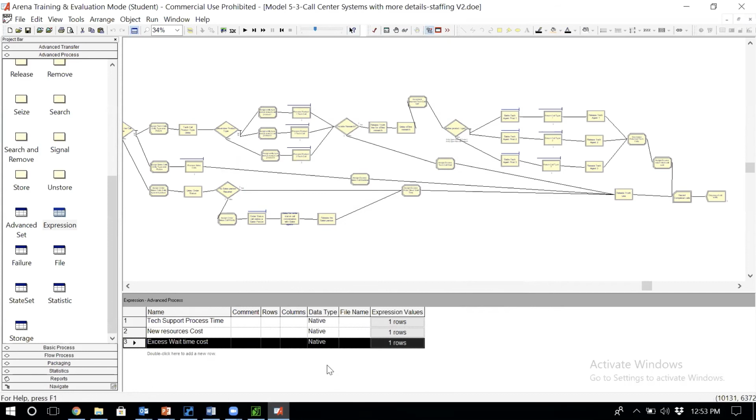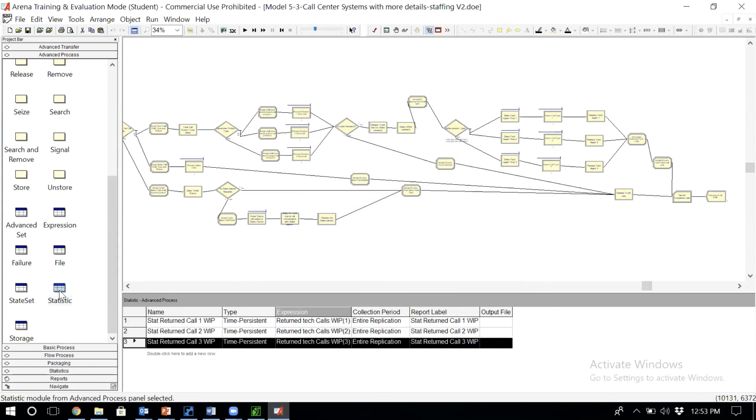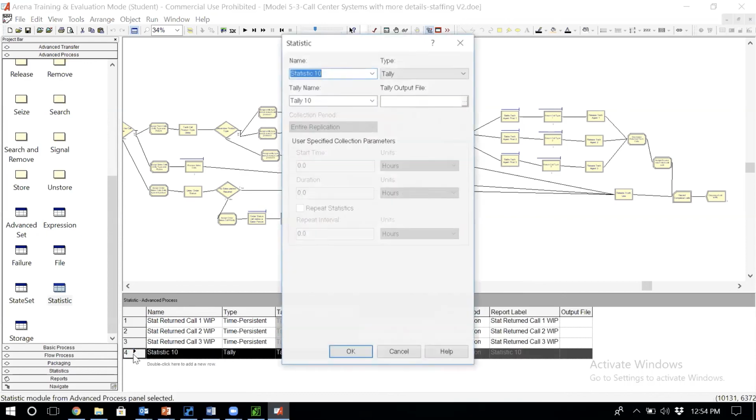The last thing I want you guys to do: if I run the simulation right now, the simulation is not going to show me the value of these expressions, right? If I want the simulation to report something that I calculate in the model, I have to define statistics. Remember, we talked about that a couple of minutes ago. So I'm going to define a new statistic, and this statistic is basically the total cost.